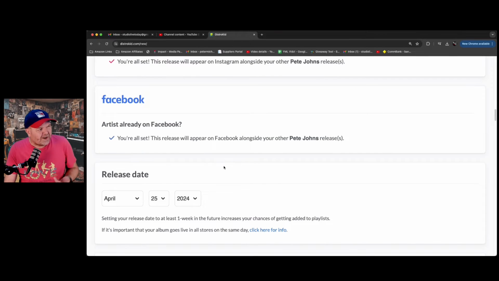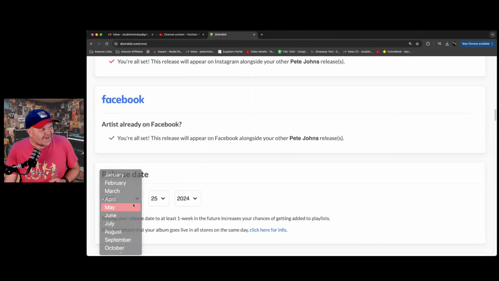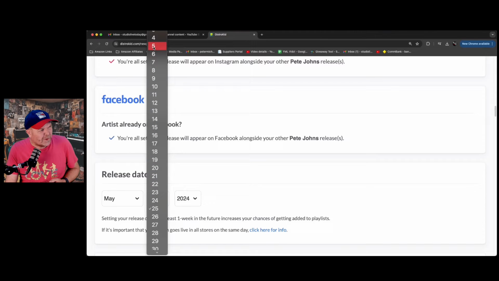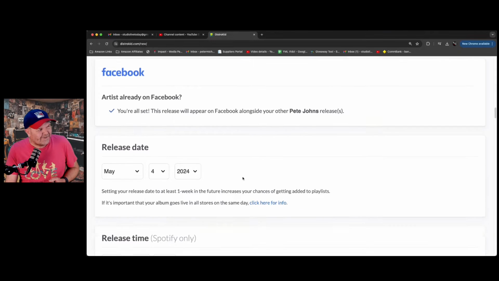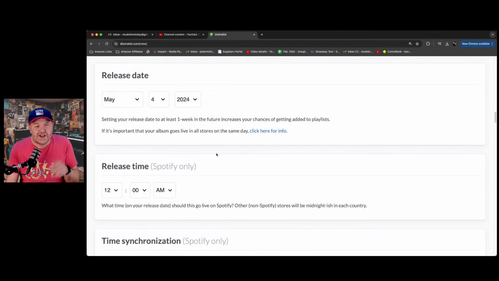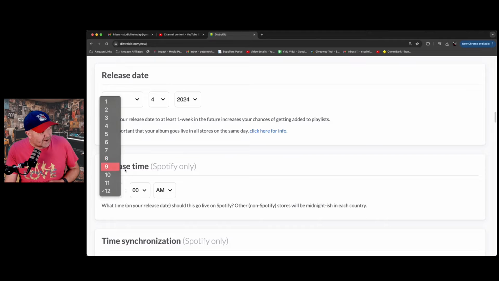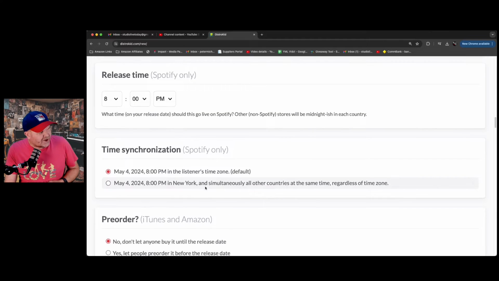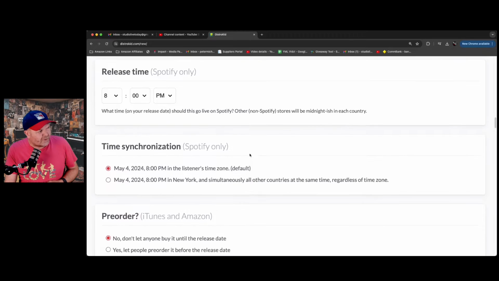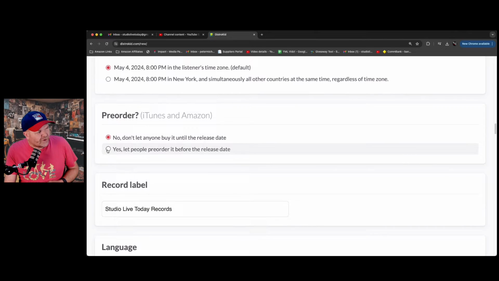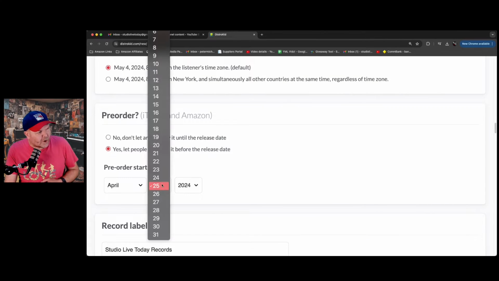Release date. Now, this one you can either just choose today's date or you can set a future release date. And as it says there, at least 1 week will give you chances to submit to playlists and the like. So because we're here in April, let's make this May the 4th. Yes, May the 4th be with you as our release date for this track. Now, you do need the Musician Plus plan to set a release date. For Spotify, let's just make the release time 8 p.m. That sounds about right. And time synchronization, we'll leave that in the listener's time zone. Pre-orders, let's let folks pre-order it. Again, we can pre-order it from, say, tomorrow's date.